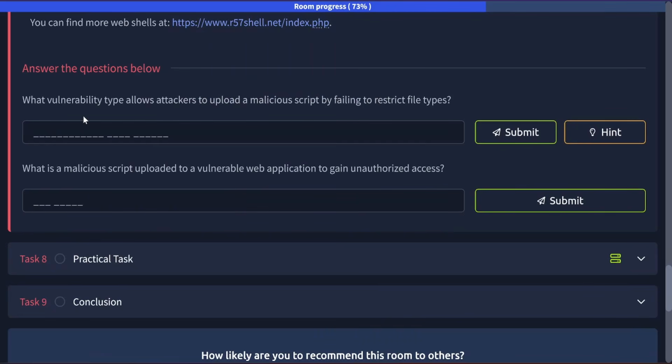And then once you've looked at all those different web shells, what vulnerability type allows attackers to upload malicious script by failing to restrict file types? That would be unrestricted file upload, I believe.